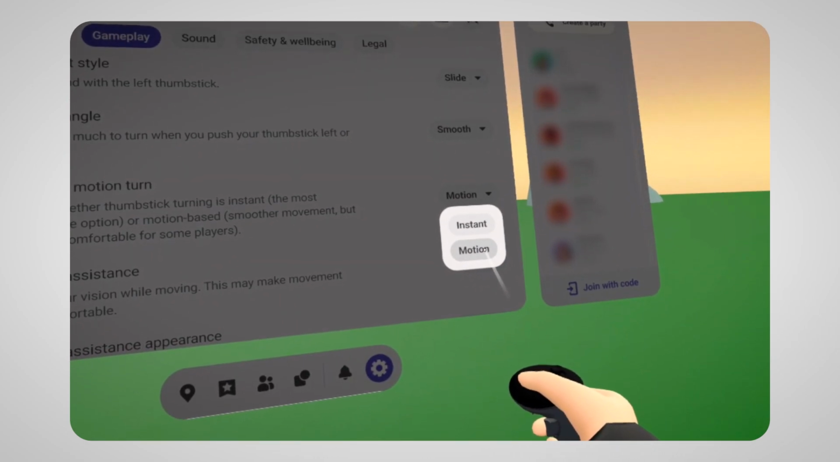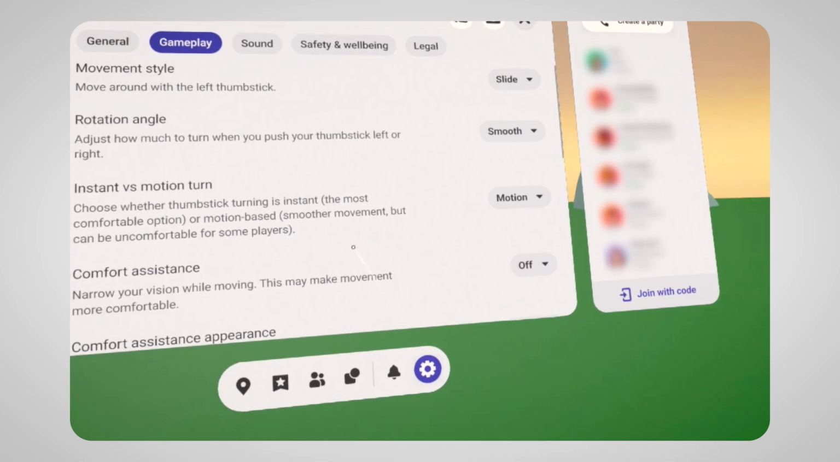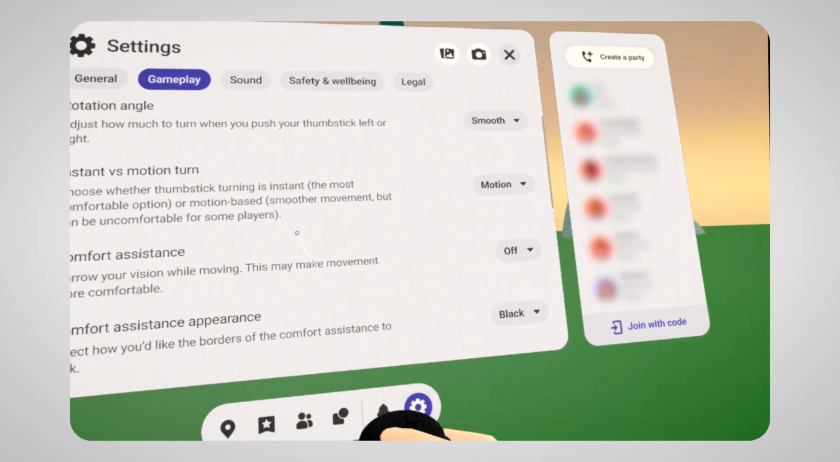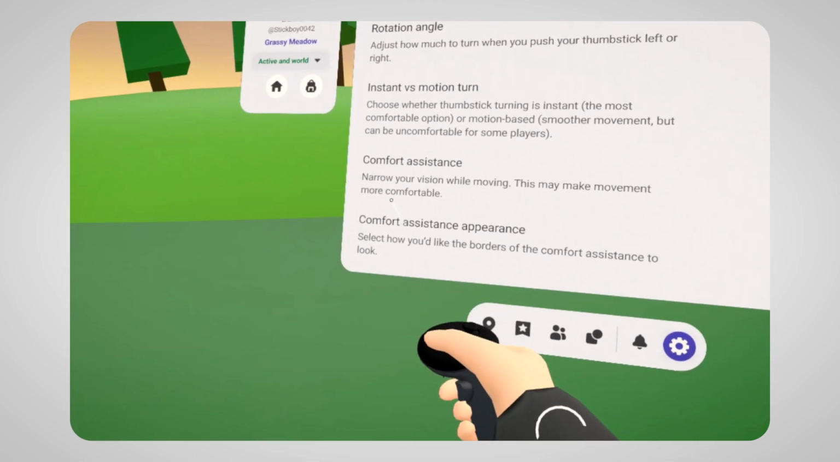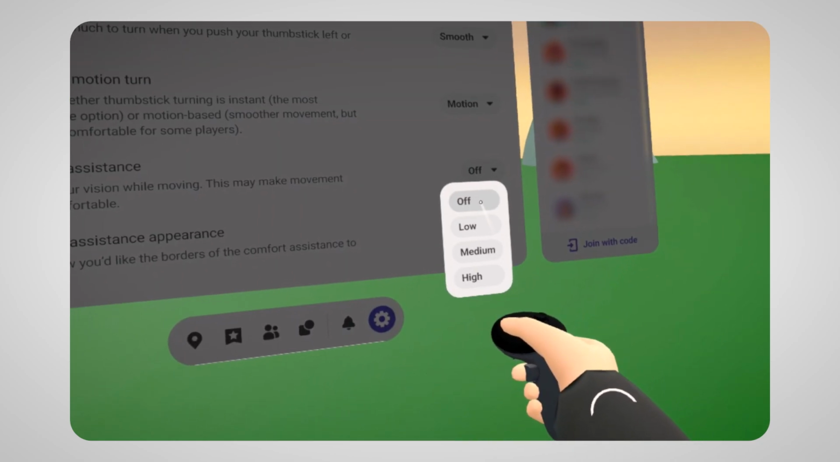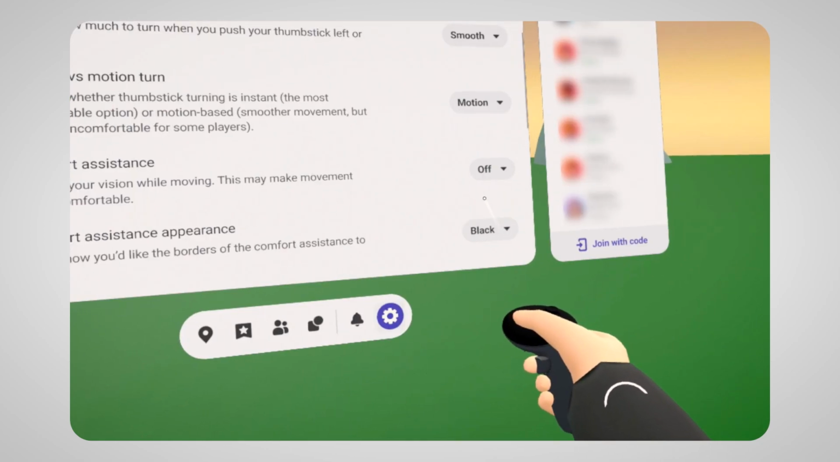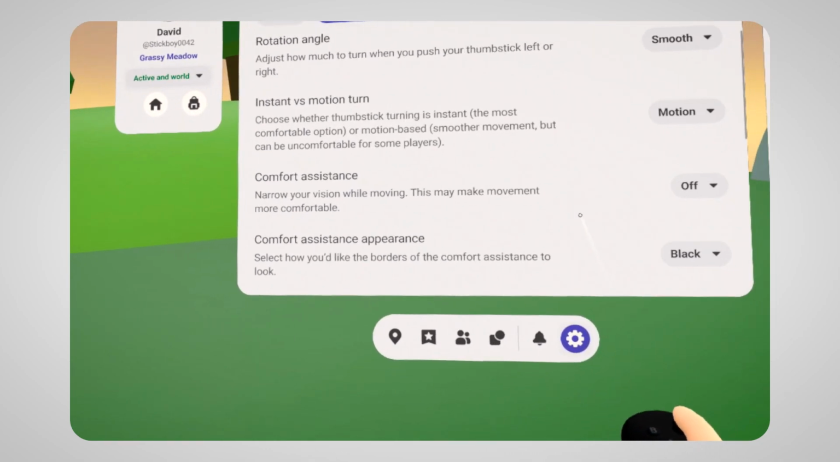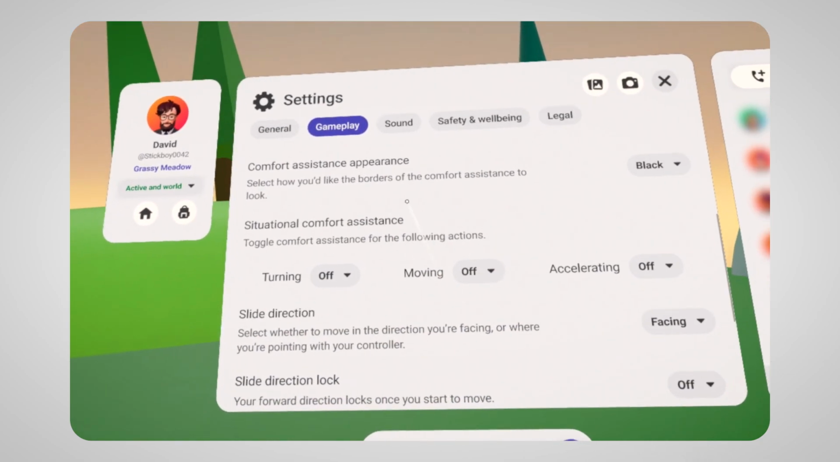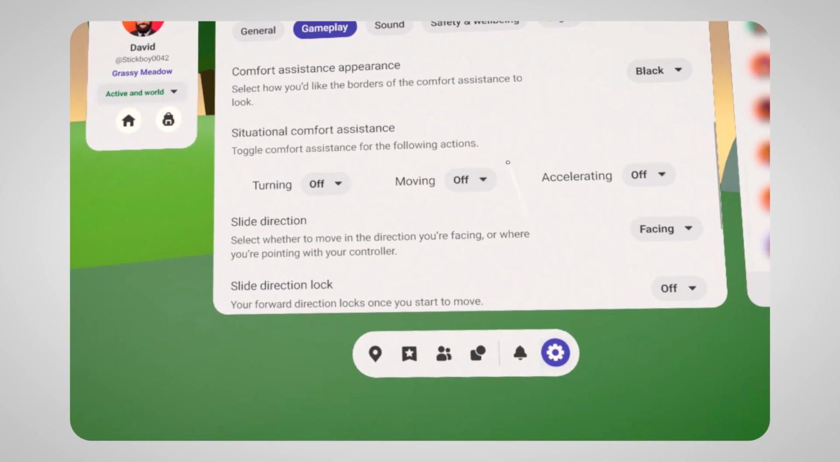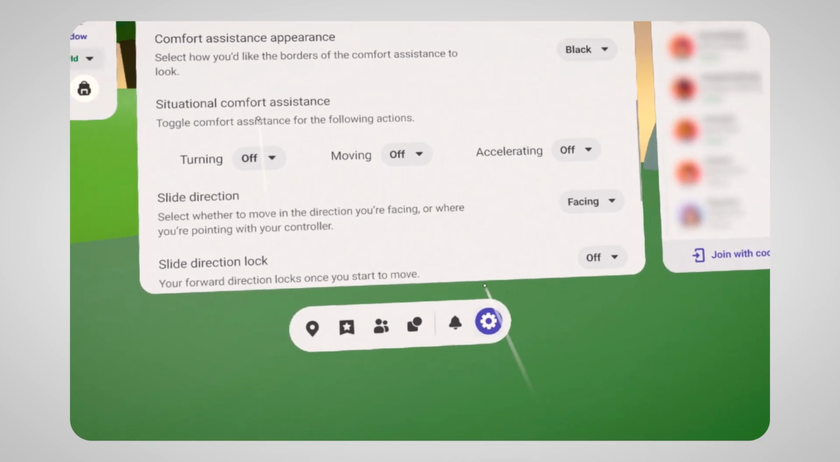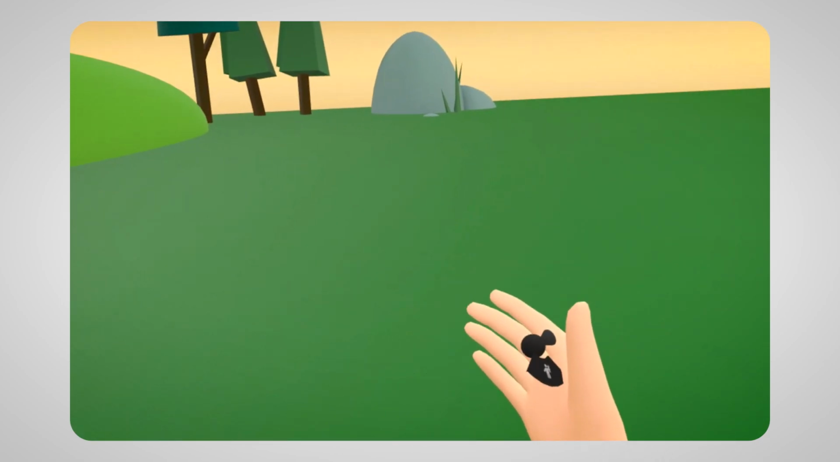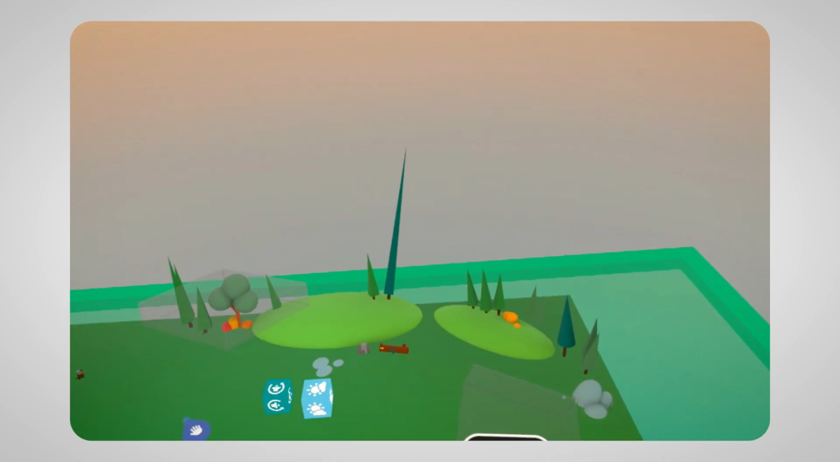I also have smooth rotation turned on and the motion option set rather than instant. This lets me spin around smoothly as well. Lastly, I have comfort assistance off as well as the situational comfort assistance options set to off near the bottom here. That's it for the player settings, so now close the Horizon Worlds menu by clicking your left menu button again, and re-enter build mode by tilting down on the right thumbstick.